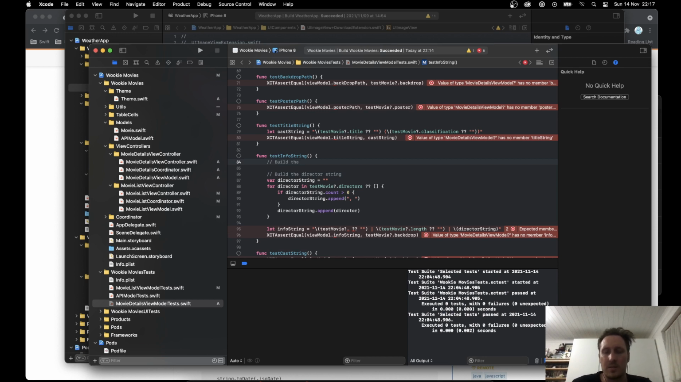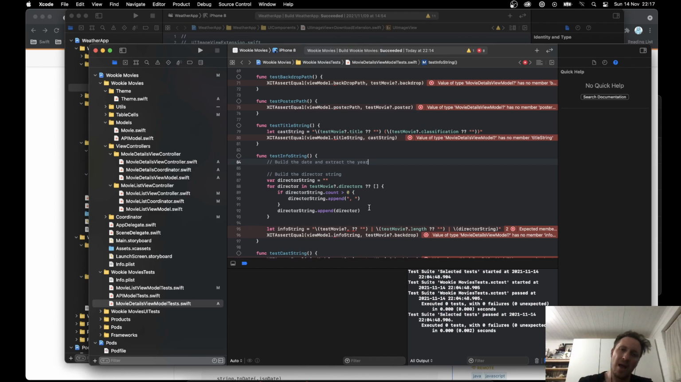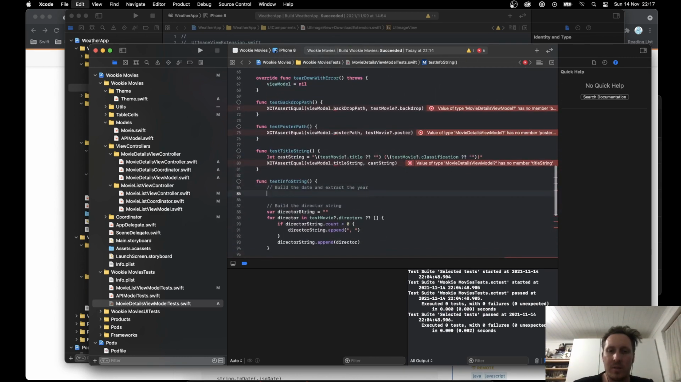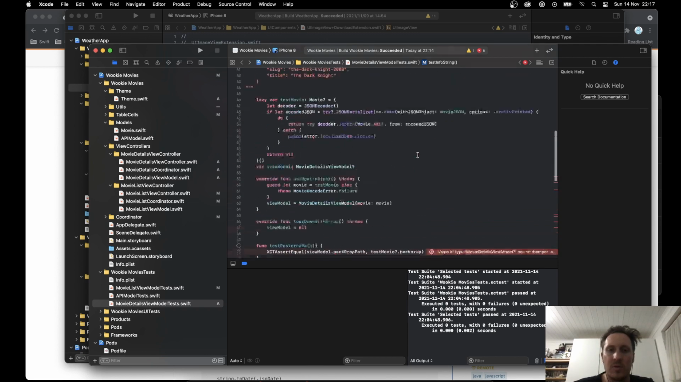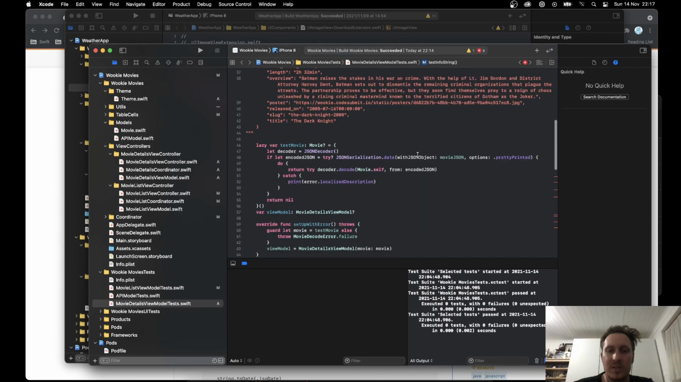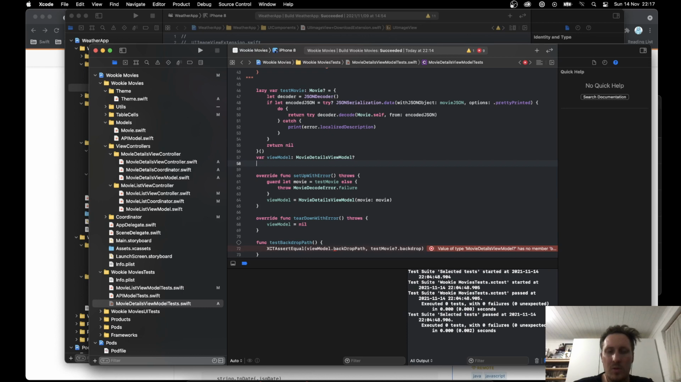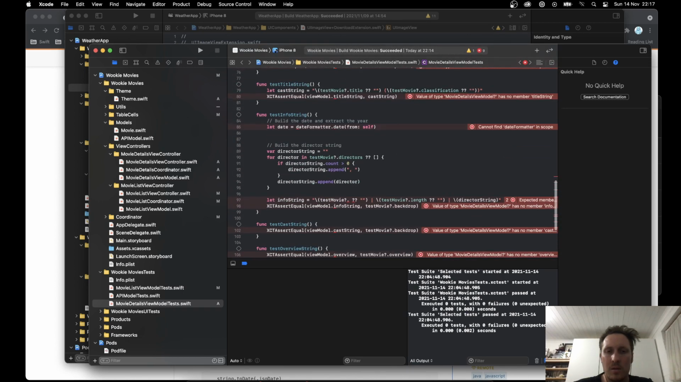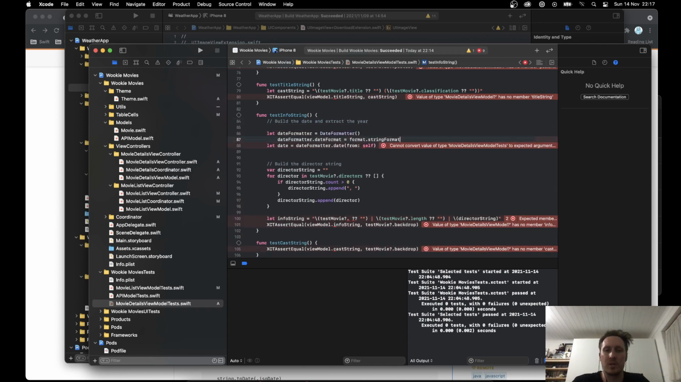Build the date and extract the year. Okay. You know what? I'm going to do the date format. Oh, let's just paste it here. But I'm going to do the date formatter in the setup. Because from experience, date formatters are very slow. Although we don't really want to reallocate it. Nah, we're just going to do it here. It's a test. It doesn't matter. But in the view model, I'll do it in the initializer.